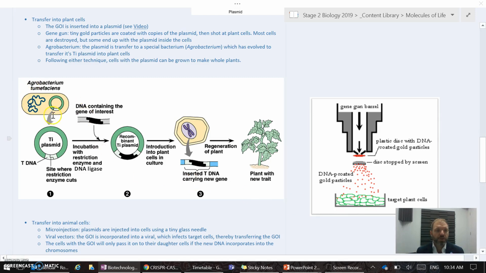There's also a special type of bacterium with a special type of plasmid in it called Agrobacterium, and the Ti plasmid. This bacterium has actually evolved to transfer whatever gene it has into plant cells. So you put your gene of interest into the Ti plasmid, and that will introduce the DNA into the plant cells, into their chromosomes, and then from those cells you can grow a whole plant with the new gene and the new trait in it.